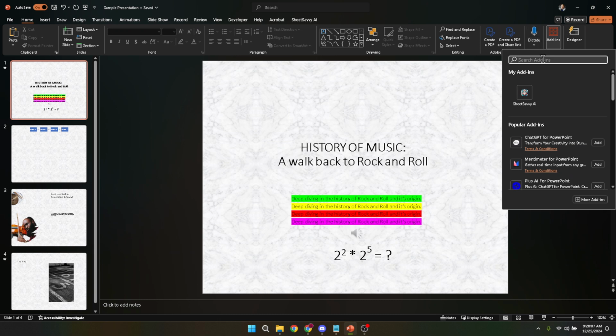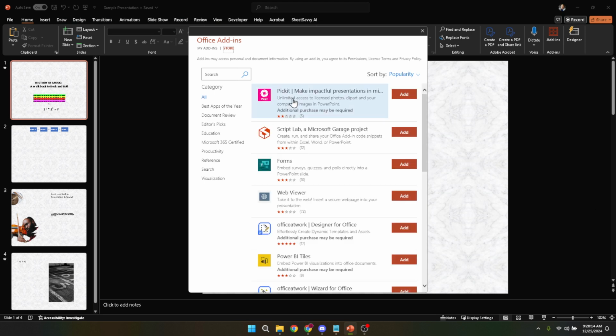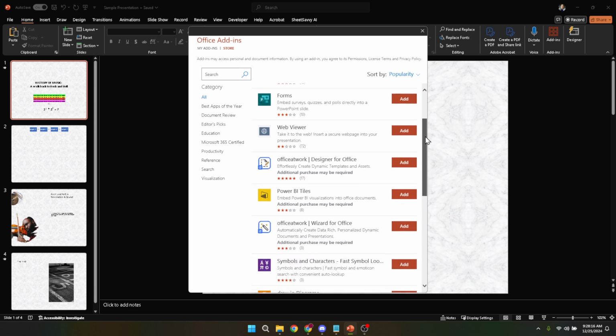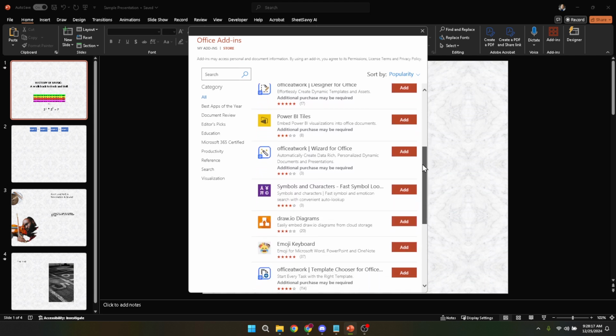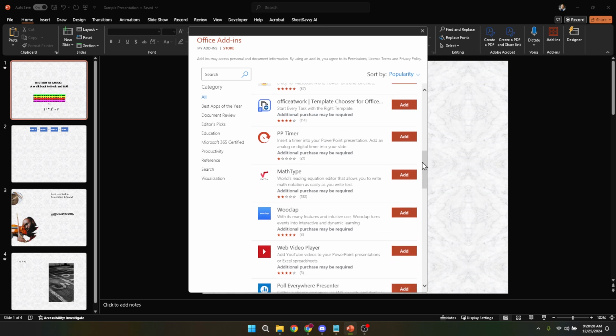This area allows you to explore a wide range of add-ons created by developers to work seamlessly within PowerPoint. Think about what you need. Are you looking for interactive polling for your presentations, or maybe a complex data visualization tool? Whatever it is, you can likely find an add-on to match your needs. Once you've identified what you're looking for, use the search function within the add-ins area to find it. Take your time browsing through the options until you find one that suits your requirements.